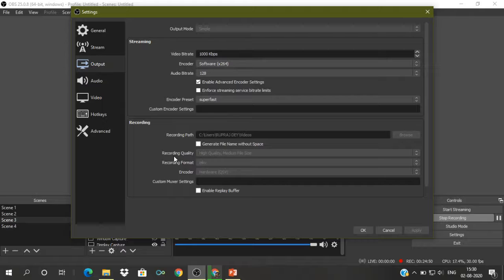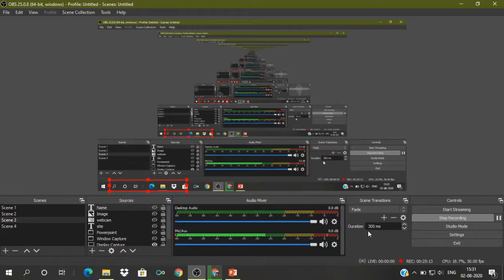Then you have to select the recording quality. Recording quality should always be high quality, medium file size recommended, and recording format should be mkv, right? And other things will remain as usual. If you want to change only your recording path, you can change it, then you apply it and click OK, it will get changed, right? And then you can do the recording one.